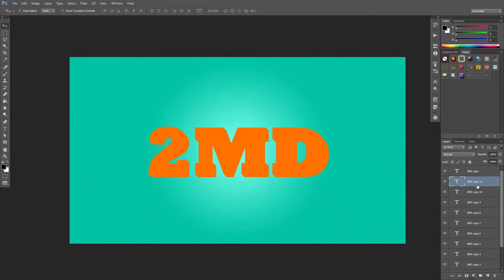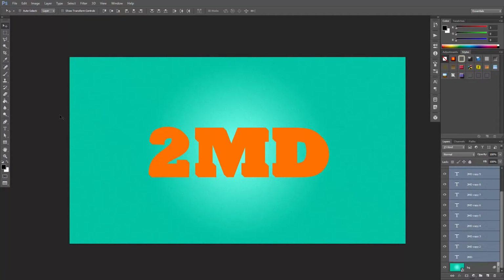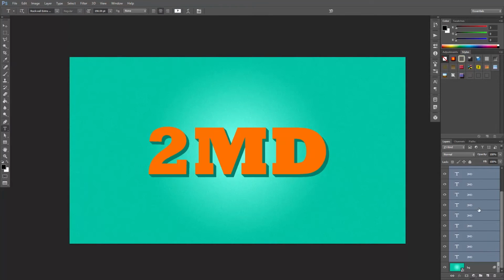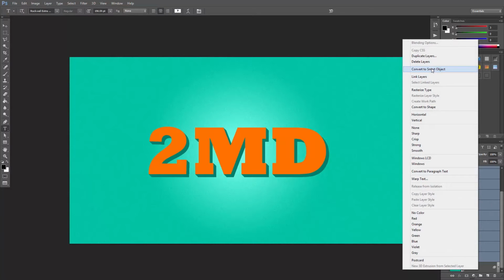Then select all these layers, except the one on top. Select the Type tool and change their color to something a little bit darker than the background. Now right-click on one of them and convert them to a smart object.